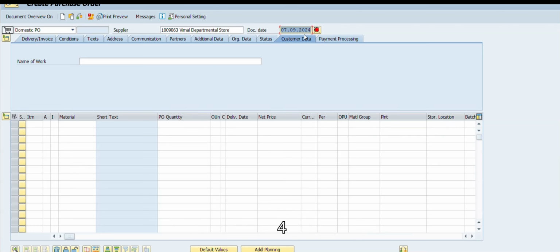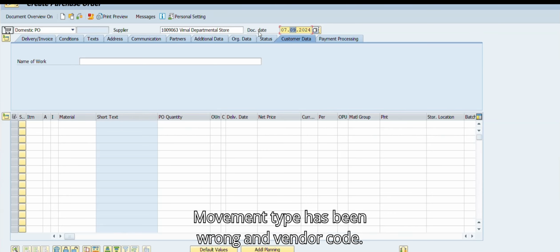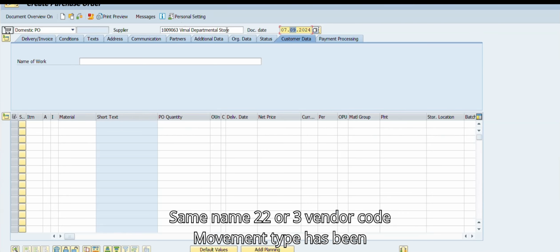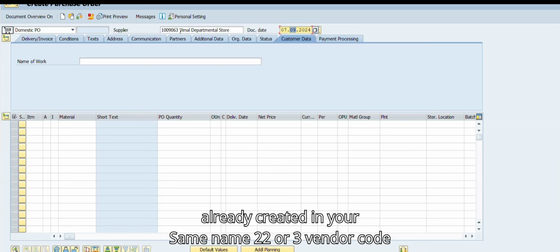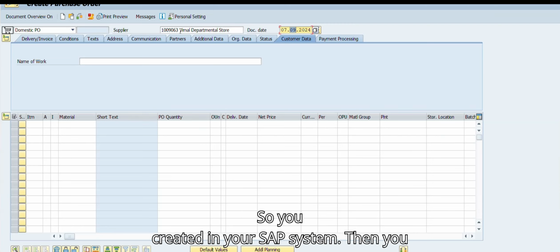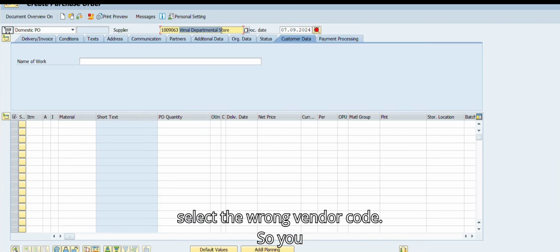If we don't know the WBS element, we search from here by typing your project code. Many users make mistakes, like selecting the wrong vendor code. We save this reservation and we will get the reservation number created in your SAP system. Then the store executive will verify this reservation in his system.